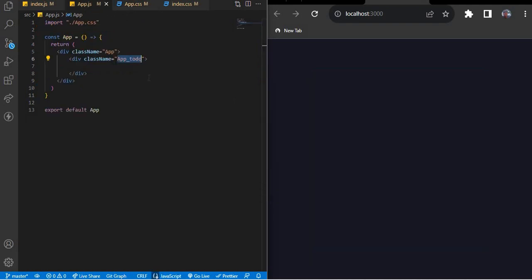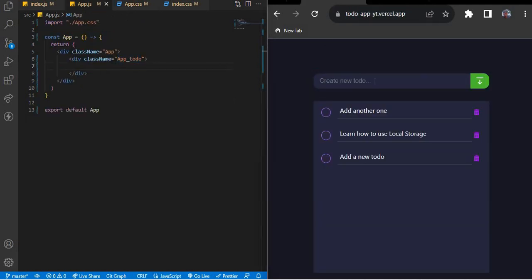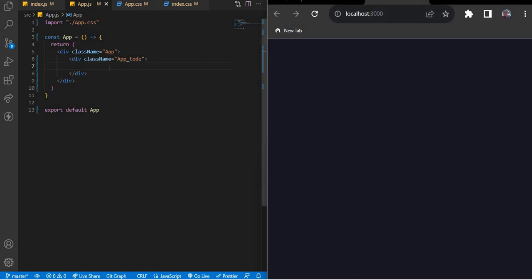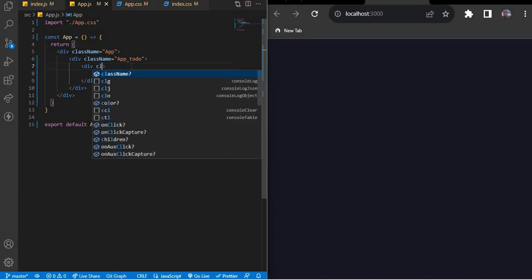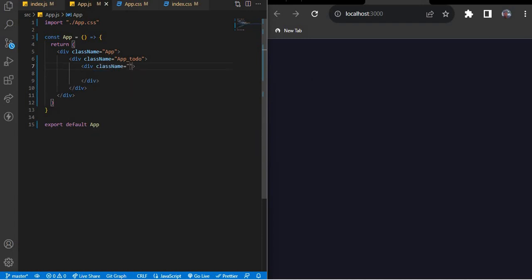and then back into our app.js, we want to now start building this input field here. That's the next thing we want to do. And obviously it's going to be within the app_todo tag here, and we're going to create another div. And we're going to give it a class name of app_input_wrapper. That's going to be the class name.